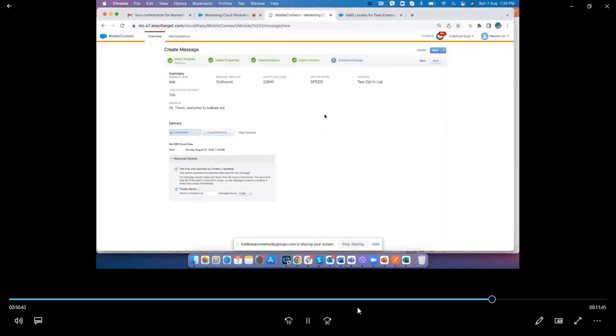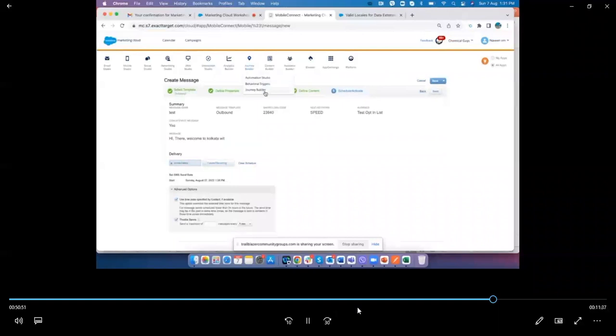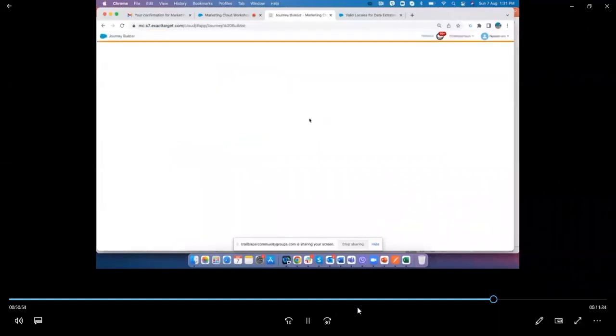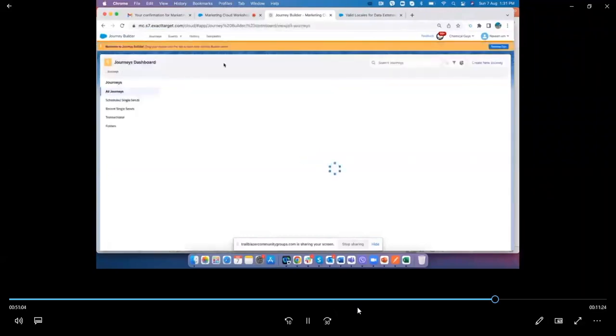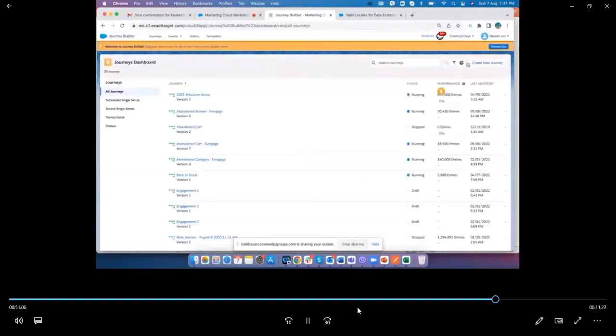So this is the way that you can send a message. You can create a message, and you could use the same message under your journey builder as well. In the journey builder, you could use a journey, and then you could use an SMS activity. So you can create a new journey.